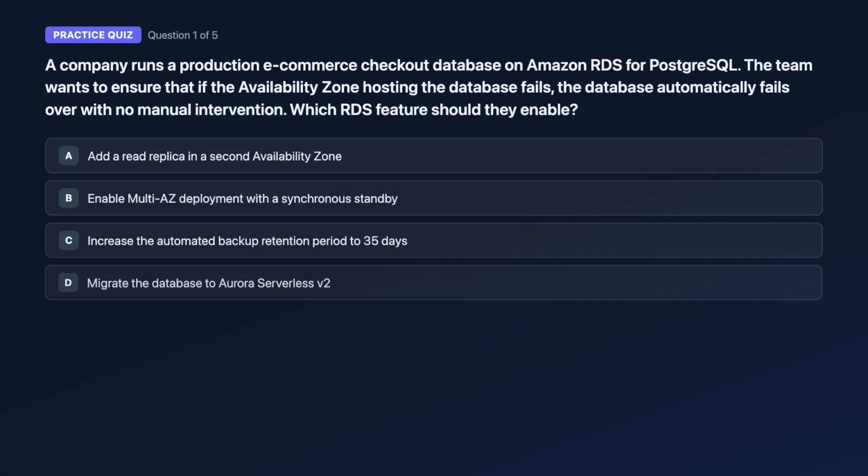Alright, let's put this to work. Question 1. A company runs a production e-commerce checkout database on Amazon RDS for PostgreSQL. The team wants to ensure that if the availability zone hosting the database fails, the database automatically fails over with no manual intervention. Which RDS feature should they enable? A. Add a read replica in a second availability zone. B. Enable multi-AZ deployment with a synchronous standby. C. Increase the automated backup retention period to 35 days. Or D. Migrate the database to Aurora Serverless v2. Lock in your answer before I give it away.